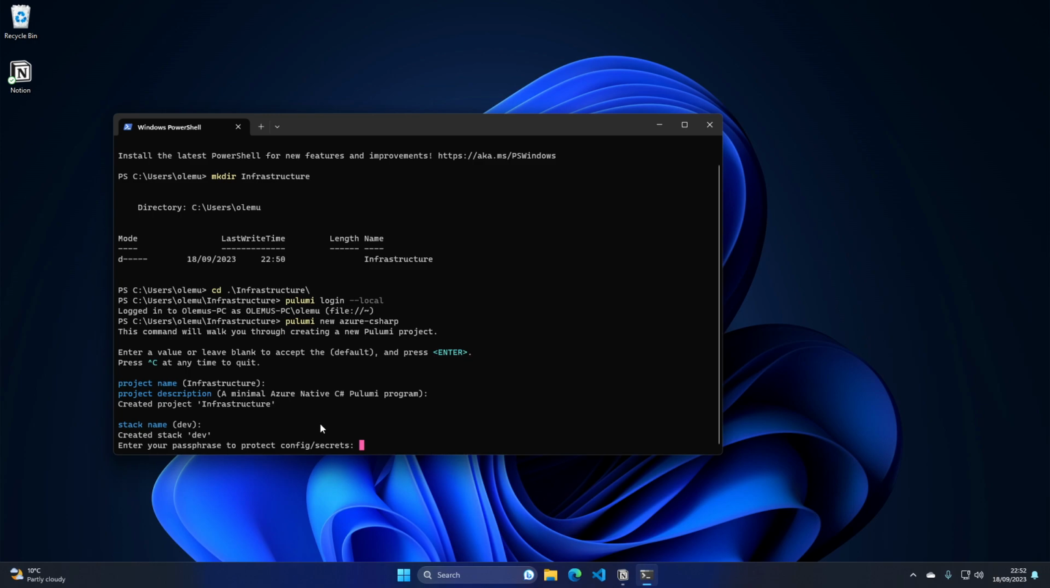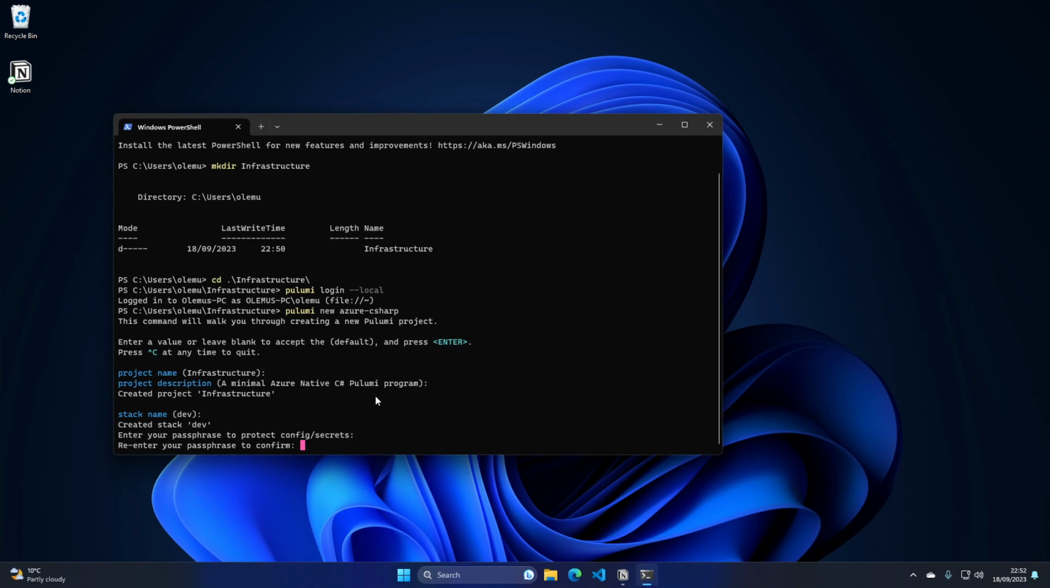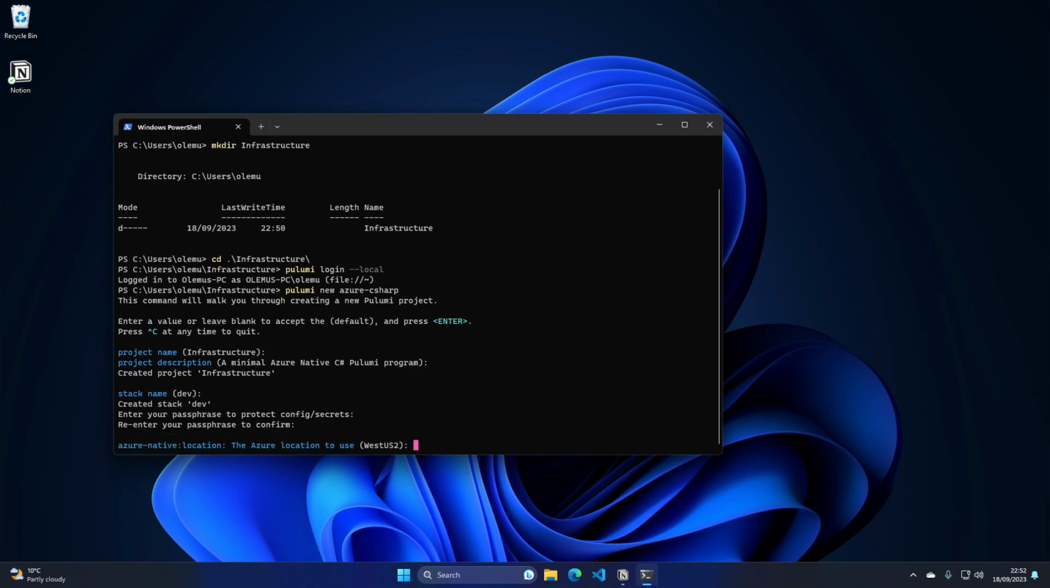It's going to ask us for a passphrase to protect our secrets. I don't like using secrets in configuration files, neither should you. So we're just going to leave this blank and make sure that we don't enter secrets into our configuration files. Press enter. And the last one is Azure specific.